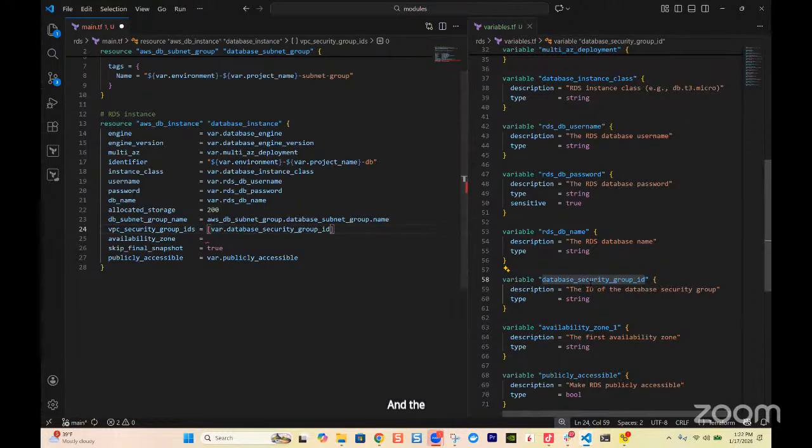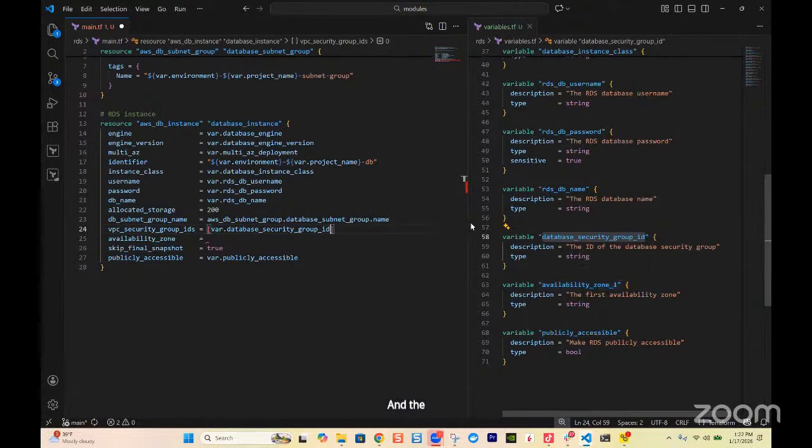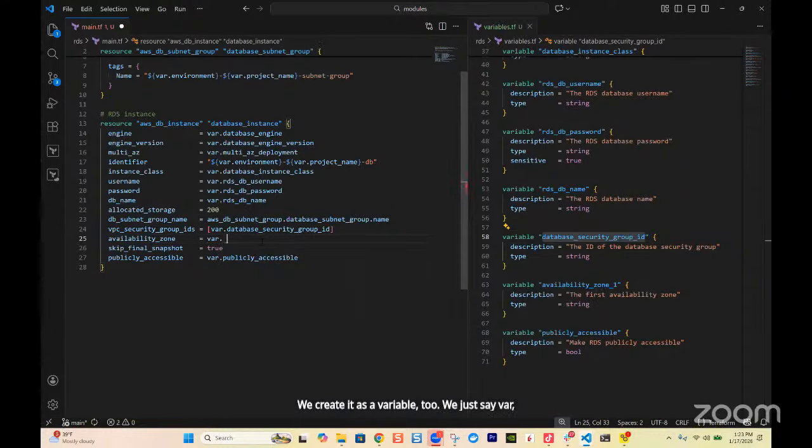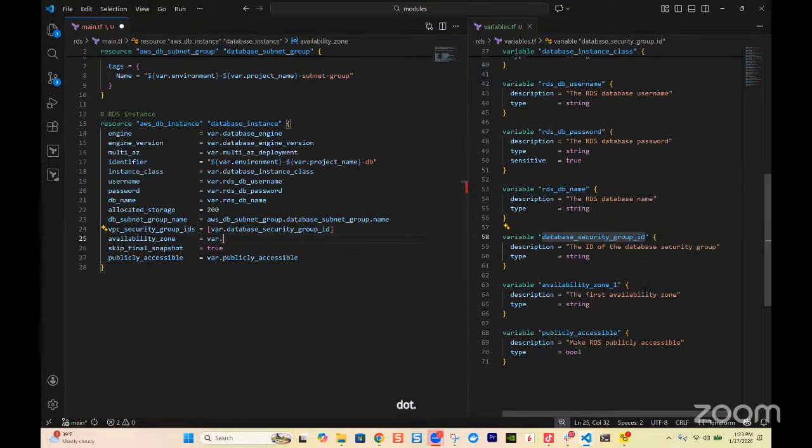And the next one is availability zone, right? We specify our availability zone in the VPC module, right? So we kind of know it, but we don't want to hard code it, like us-east-1a, us-east-1b. We want everything to be dynamic. So we create it as a variable too. We just say var dot, and I want to create my RDS in the first availability zone. So that's why I say availability zone 1 here.